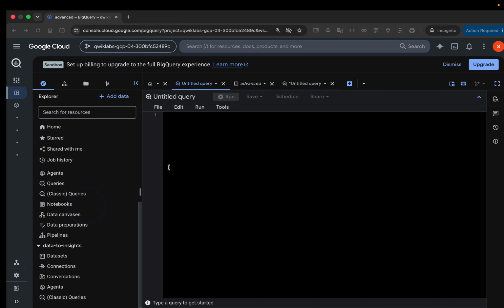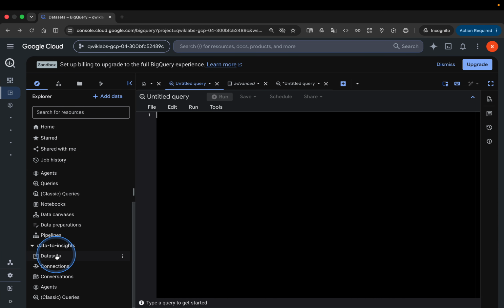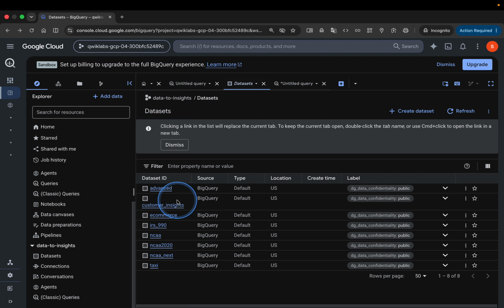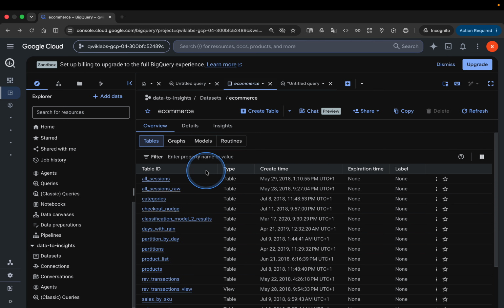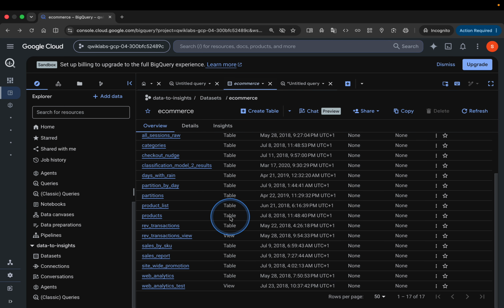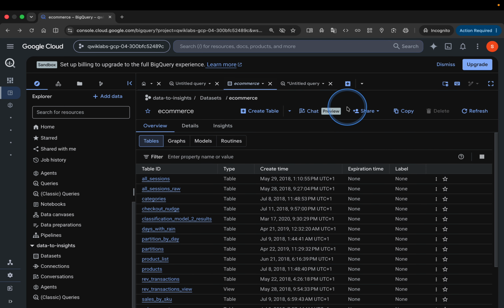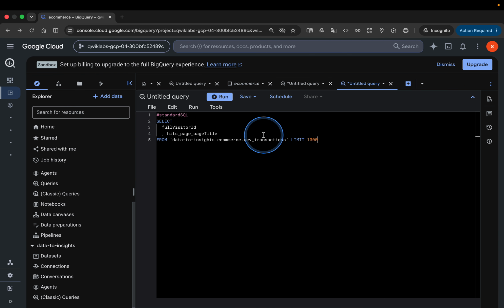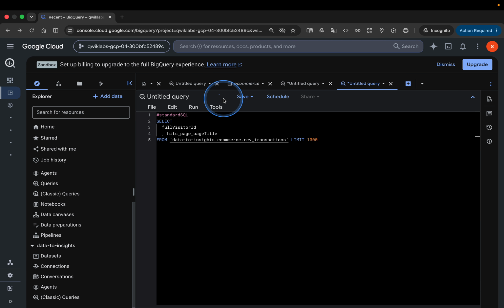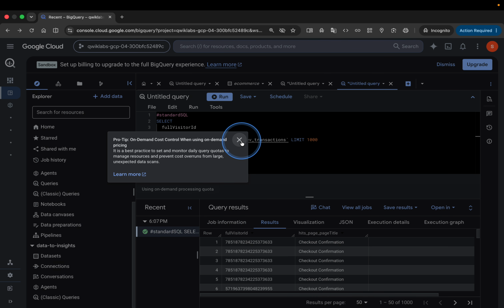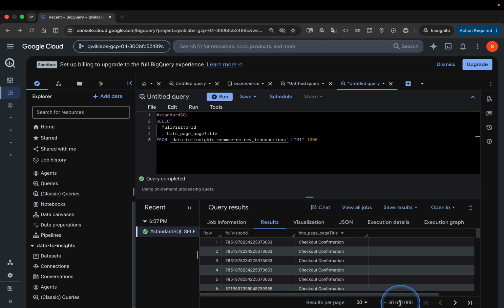Unique visitors who checked out. So let's see. We're actually using the e-commerce data. Okay, so let's query this. There's a query. The query will run without error, so let's run it. The results are 1000.